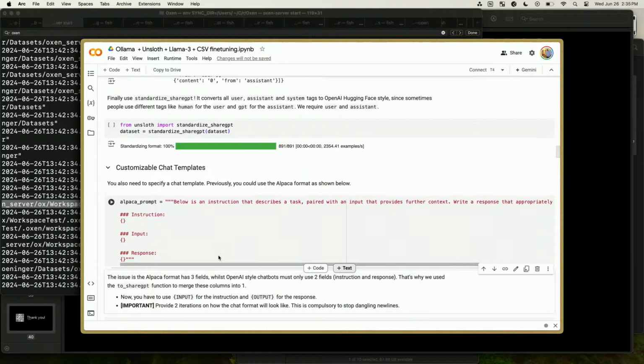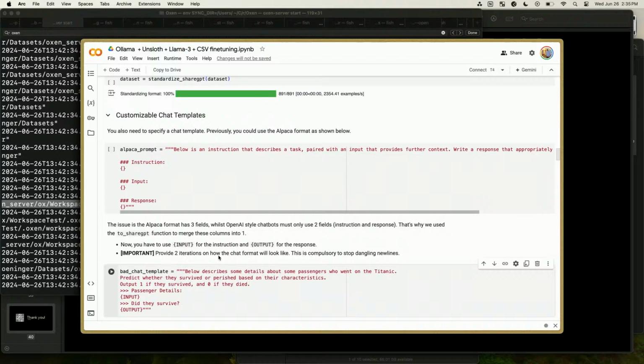And also, we show you that you can do customizable chat templates now. So previously, if you want to do an alpaca-style fine-tune, you have to use instruction, input, and response for the alpaca-style fine-tuning. But remember, the problem is, if you want to output to Ollama or GGUF, you can only have 2 columns, the instruction and output. Right? If you do ChatGPT, you have to type something, and then the output comes along. You can't have like 3 inputs, right?